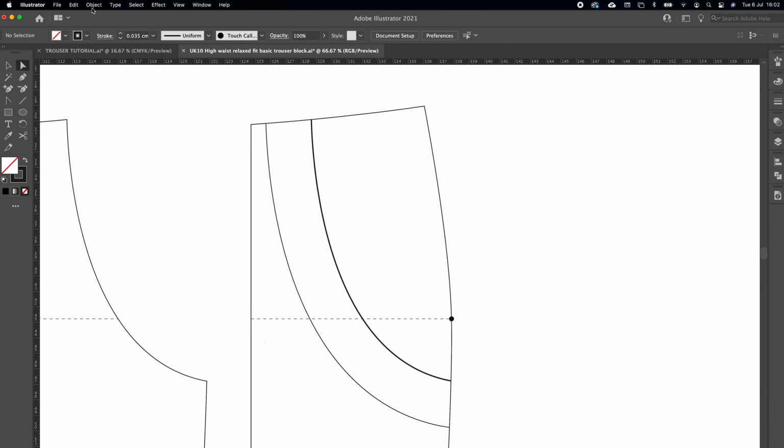I'm then going to go Object and then Unlock All, which means I can edit this panel once again. And I'm just simply going to snip here and here and here and here. And then with my small selection tool, I'm going to select this panel and then just hit backspace. I can also get rid of this line down here because we don't need it anymore.